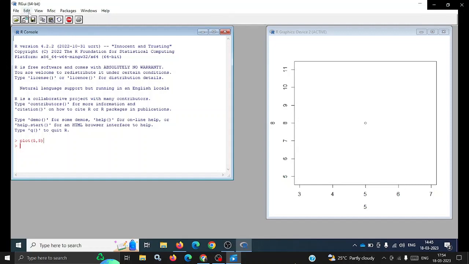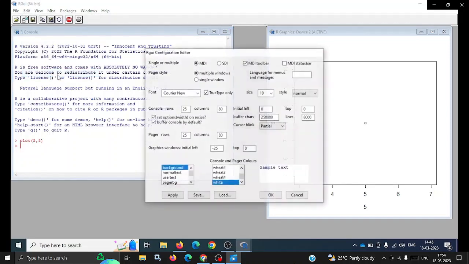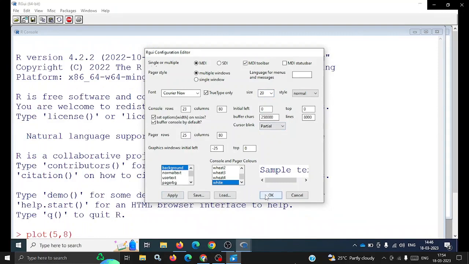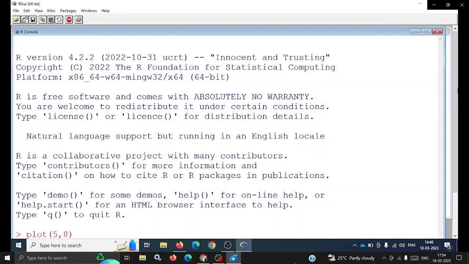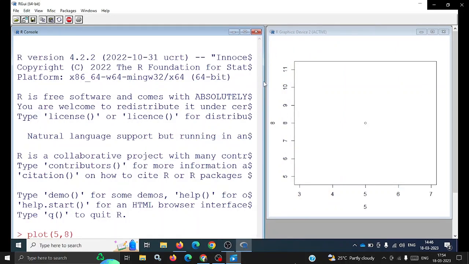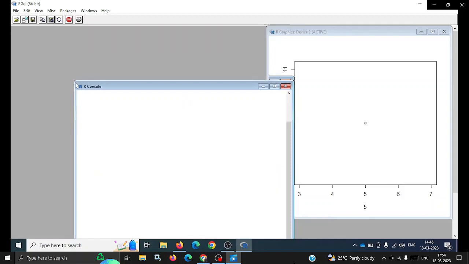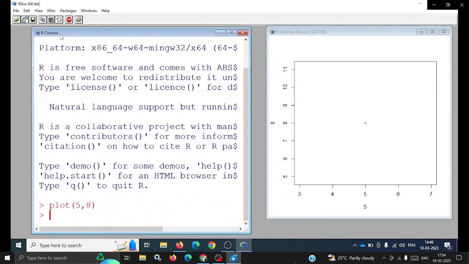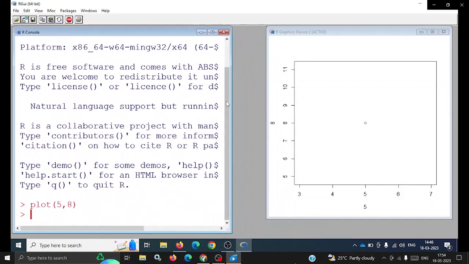Let me increase the font size of the screen. For that, I'm going to this edit option. Here I'm selecting 20, then click apply, then click OK. Okay, now I readjust the window. Whatever shape or position is required, just readjust the window so that the font size will increase, and it is easy to visualize what commands I'm going to give in this.